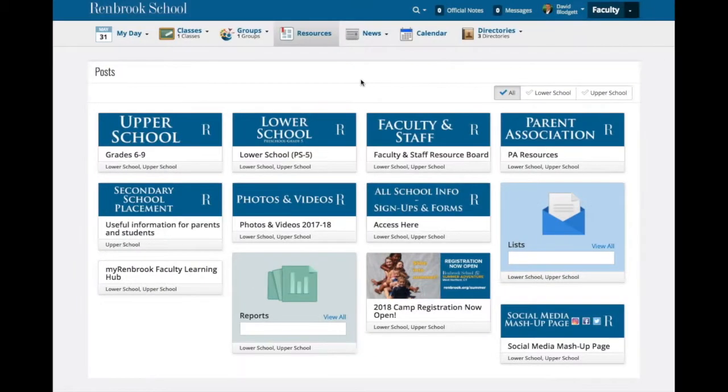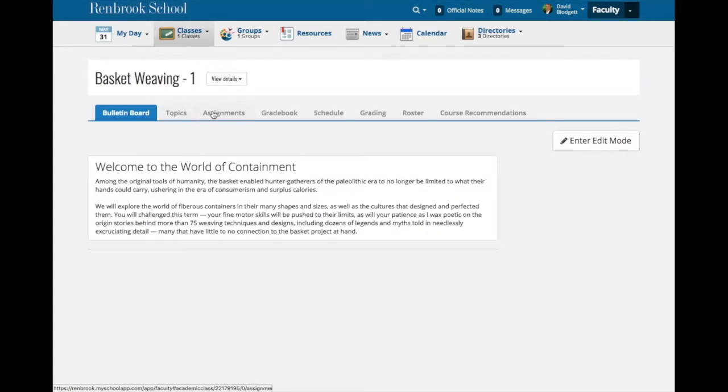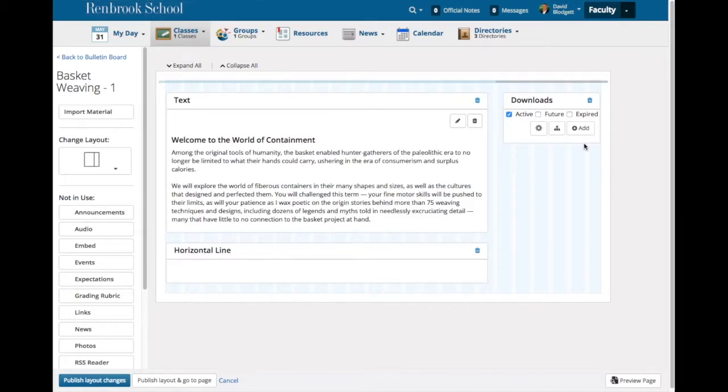To enter the bulletin board area, you log in, go to your classes link here, choose either your homeroom or the class whose bulletin board you want to edit. And here are the various tabs that belong to this class group. First one is bulletin board. And you see I've got a little content here, but not very much. I'm going to click this Enter Edit Mode button.